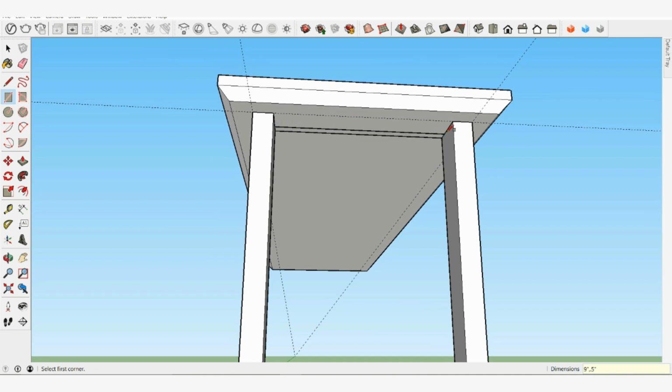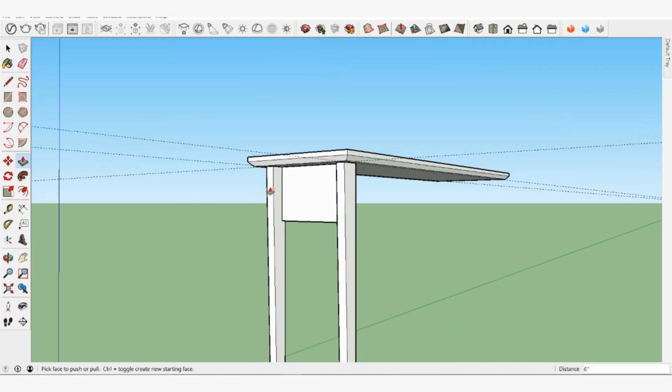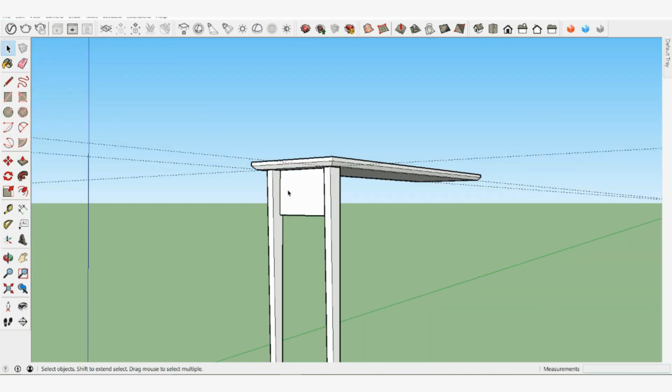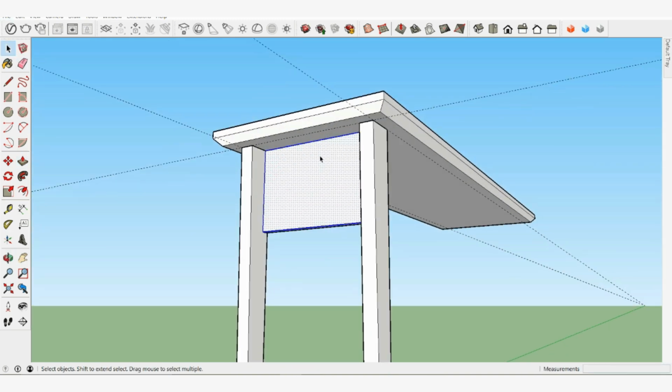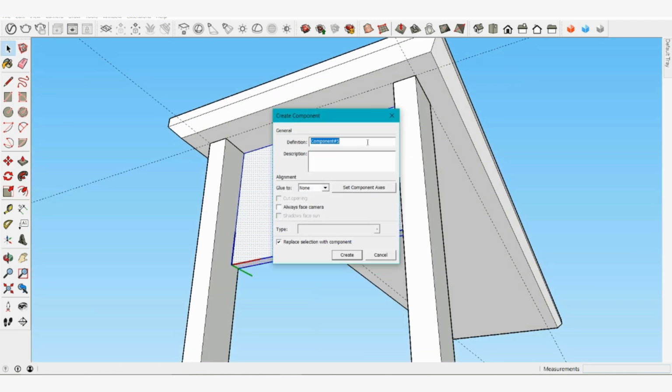Now let's return focus to our table. Navigate under the table and draw a rectangle between the legs that is 1/2 inch thick. Your width may vary based on the angle you created under the tabletop, but whatever the width, pull it down 6 inches. Now triple click with the select tool and make this a component. Name it and create the component.